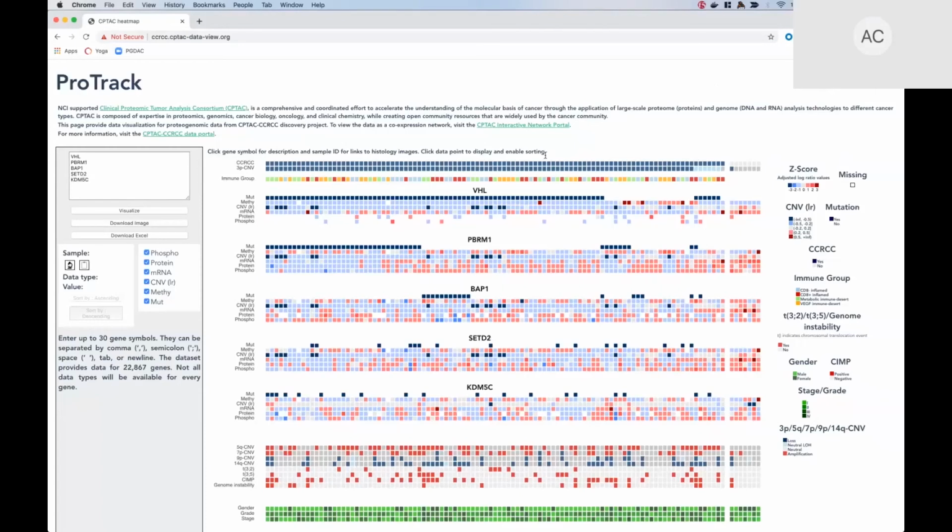This is very straightforward: input, output, interact, where you have here a section where you input the genes of interest. Right now, I've put in the genes that were actually included in the CCRCC paper. You simply click Visualize. You can download the image for use later, and you can also download the Excel spreadsheet.